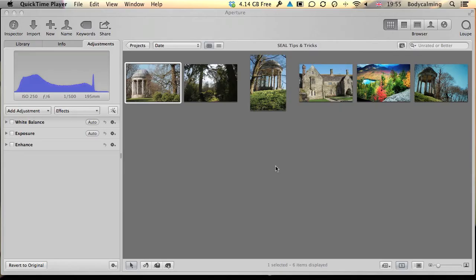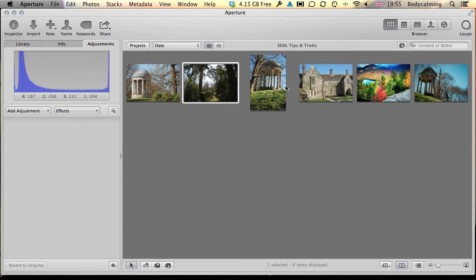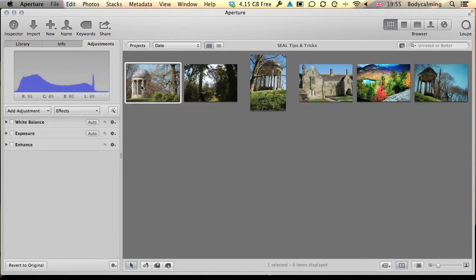I'm now going to talk about adding adjustments and adding default sets to your adjustments. In the left hand pane they have a white balance, exposure and enhance adjustment available to this photograph only. I'll click on the other ones, and just to show you, it is only this photograph that they're available.